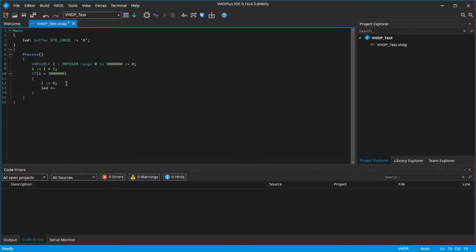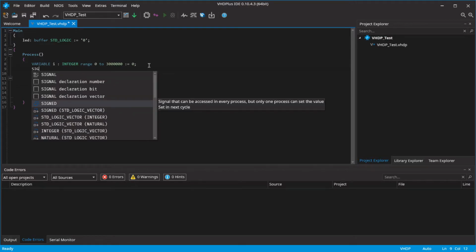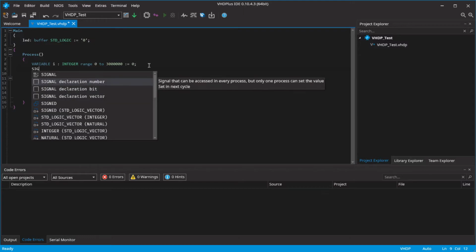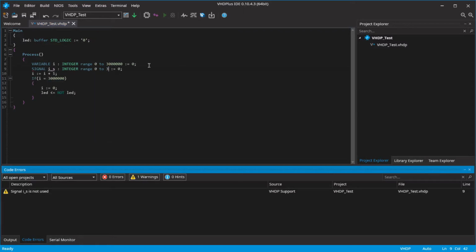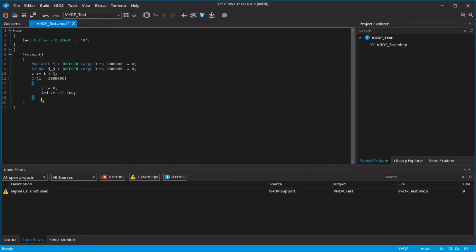So, when the value is 1 before 3 million, the variable is incremented to 3 million, and in the if statement, set back to 0. But when you use this value also outside of this process, you need a signal. It's important to know that this value is then only changed after the code in the process is executed. So, the signal is incremented to 3 million, but for the if statement, it is still 1 before 3 million, and in the next cycle, it would be incremented again.